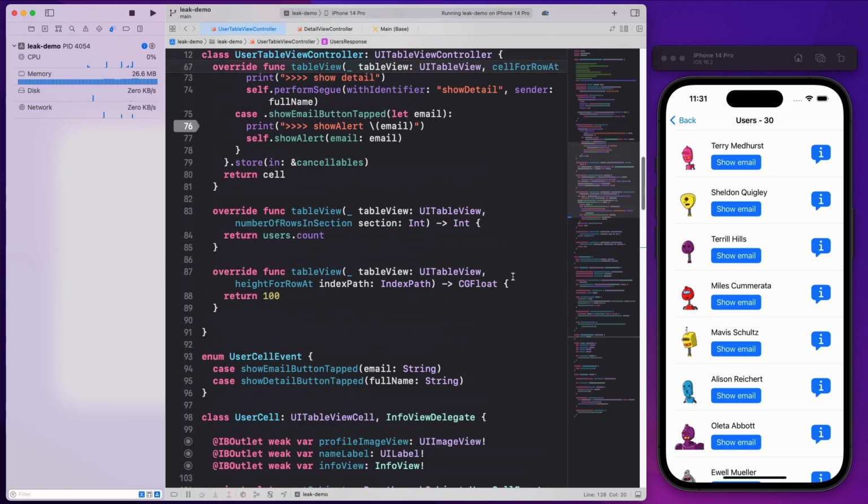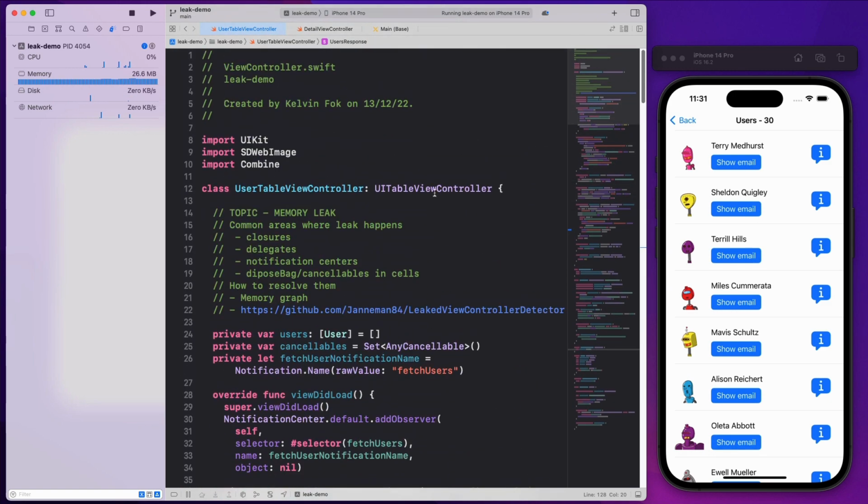Okay, so I'm going to come over to the top over here to show you where are the common areas where leaks do happen. All right, so I'm pretty sure you know closures is a big one over here.